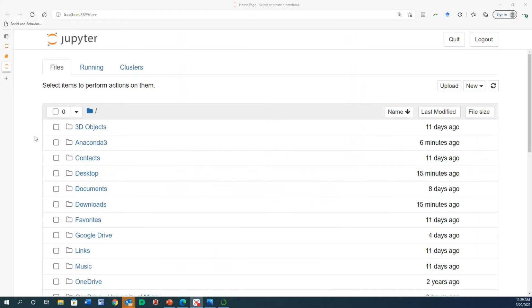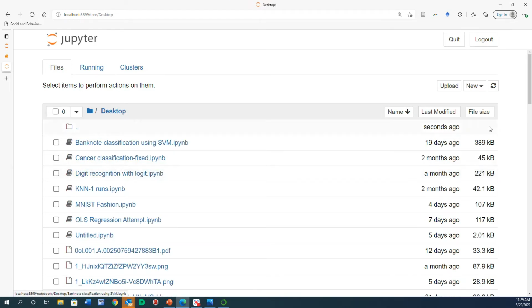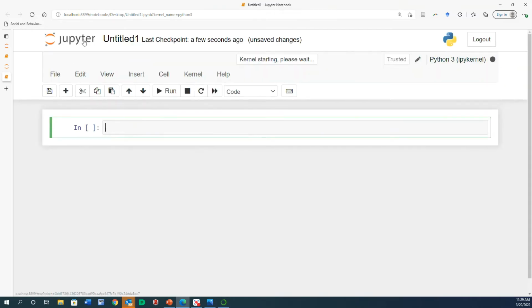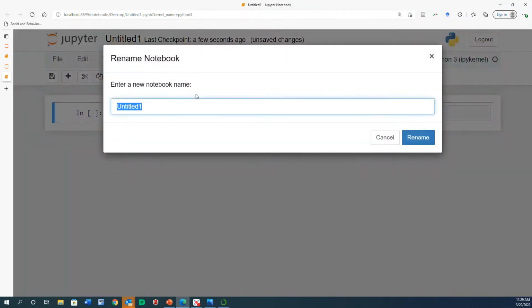All right, so once you've opened Jupyter Notebook, create a notebook wherever you want. I'm going to create a file on my desktop and I'm going to call it sequential neural networks.